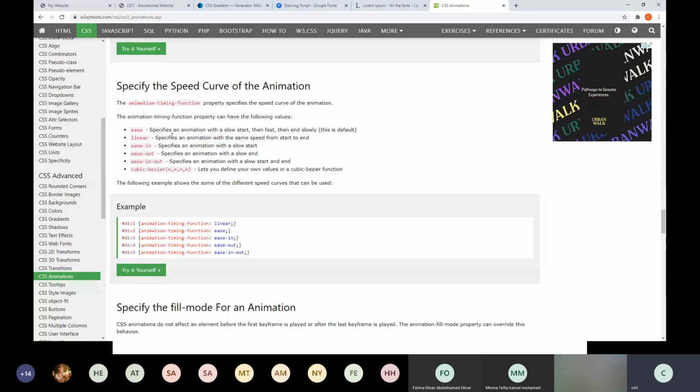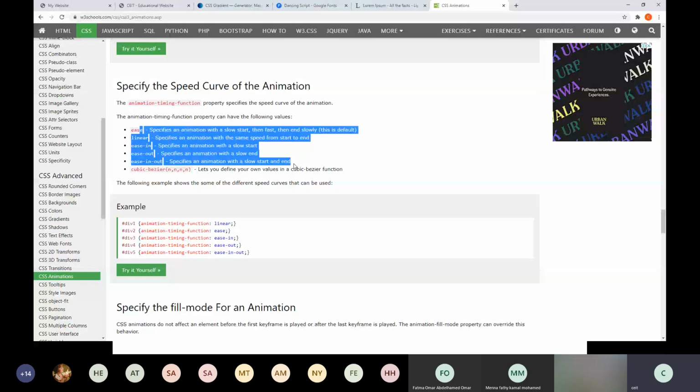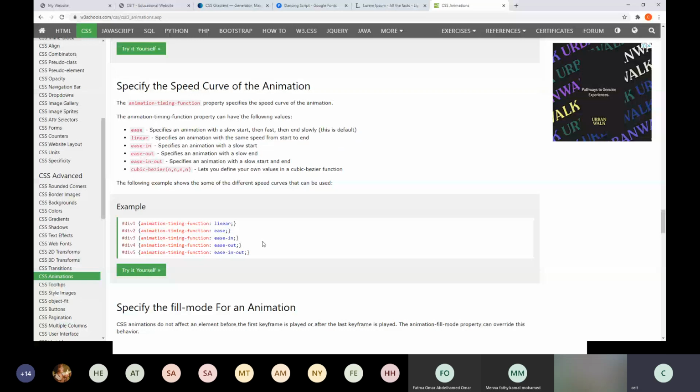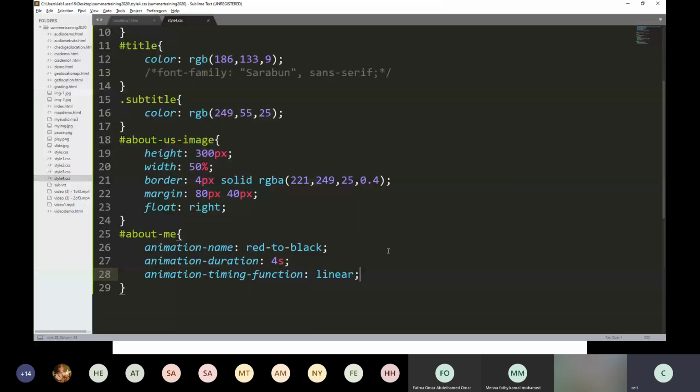Then it will start slowly. Then in the middle it becomes very fast. Then while ending it again becomes slow. Ease-in specifies an animation with a slow start. Ease-out is a slow end. Ease-in-out is a slow start and end. Okay, these are the different properties of the animation timing function. You can specify any of the properties.